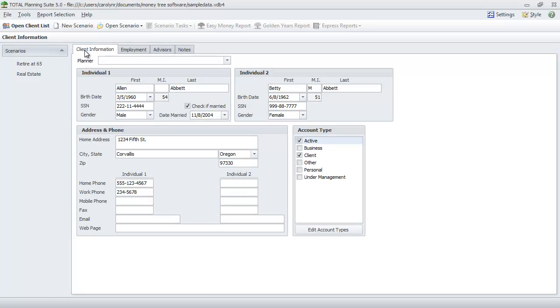So once you get the basic client information in, that's when you're going to enter the information for a plan. So the different plans we have are going to be listed under scenarios on the left-hand side. So in this case, two plans have been created: Retire at 65 and Real Estate. If I wanted to create a new scenario or a new plan, I could, just by clicking on New Scenario. I can also copy an existing scenario if I prefer.